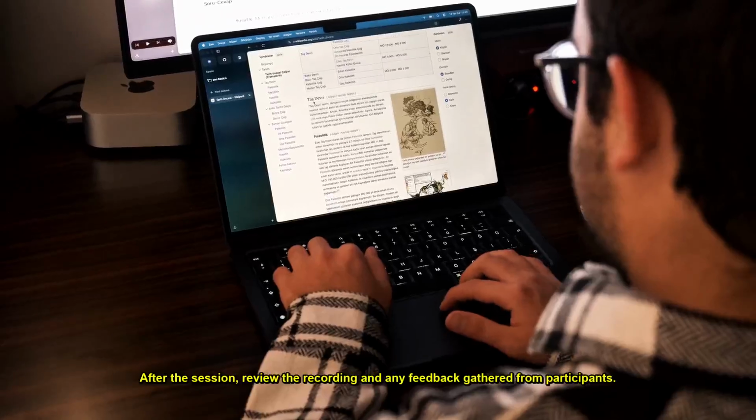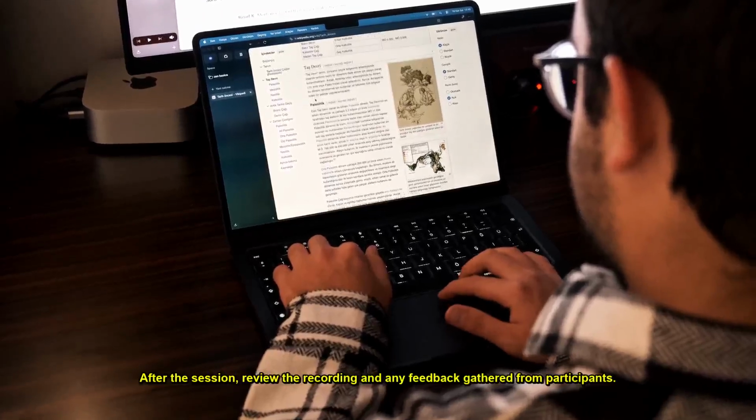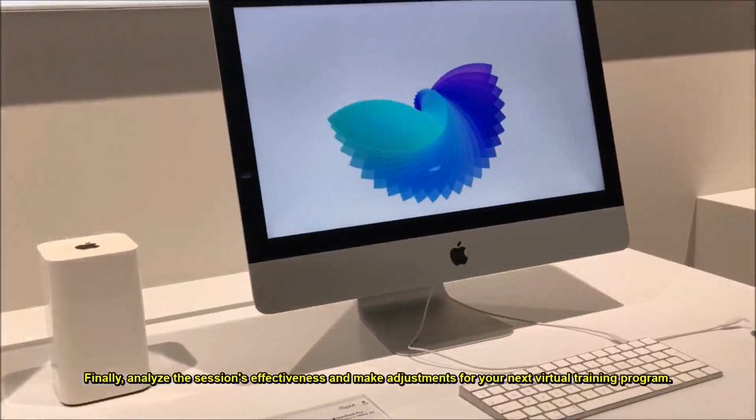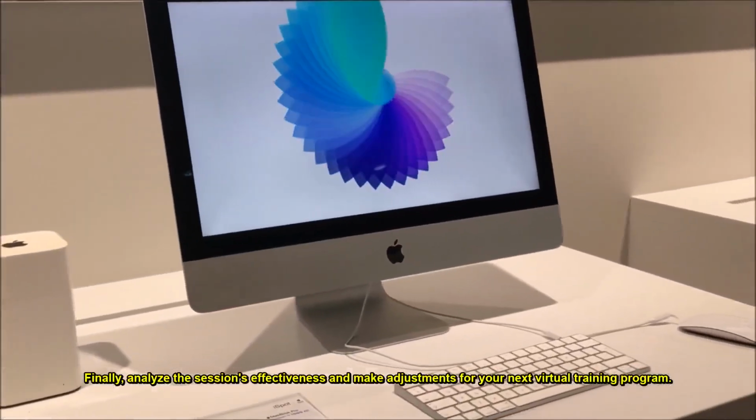After the session, review the recording and any feedback gathered from participants. Finally, analyze the session's effectiveness and make adjustments for your next virtual training program.